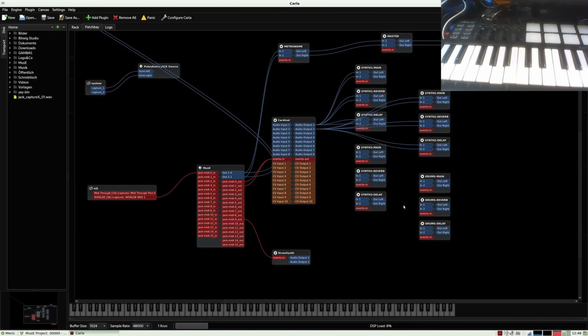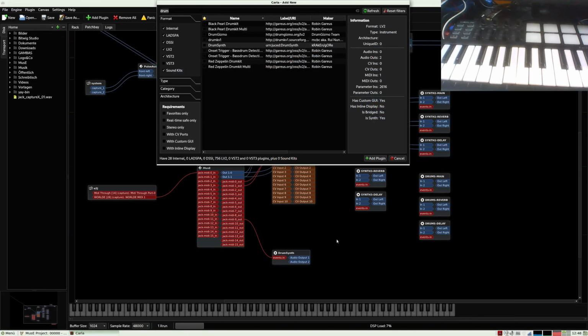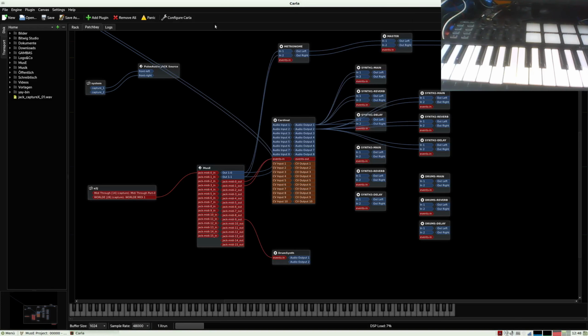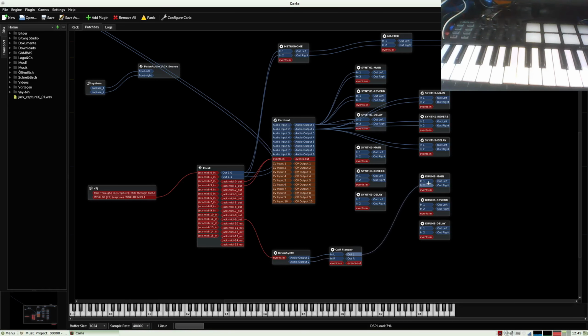The drums, I don't want to connect them directly. I insert here a flanger, and I use the Cardinal flanger as the flanger. I connect it directly to the drums, and these are connected to the left and right channels here of these mixers.